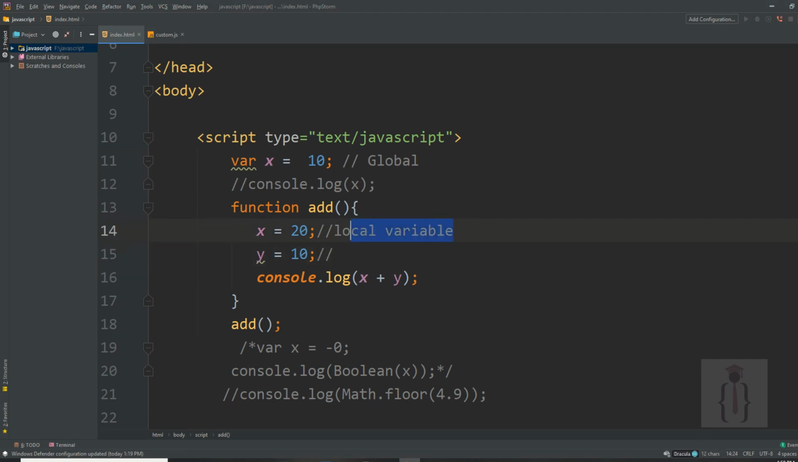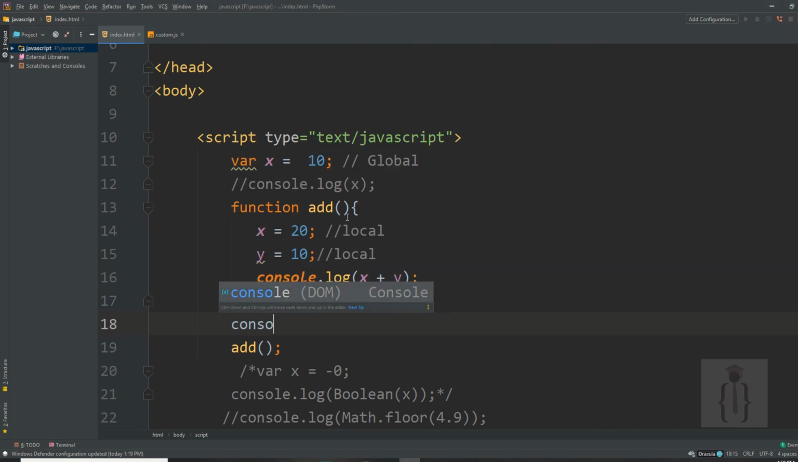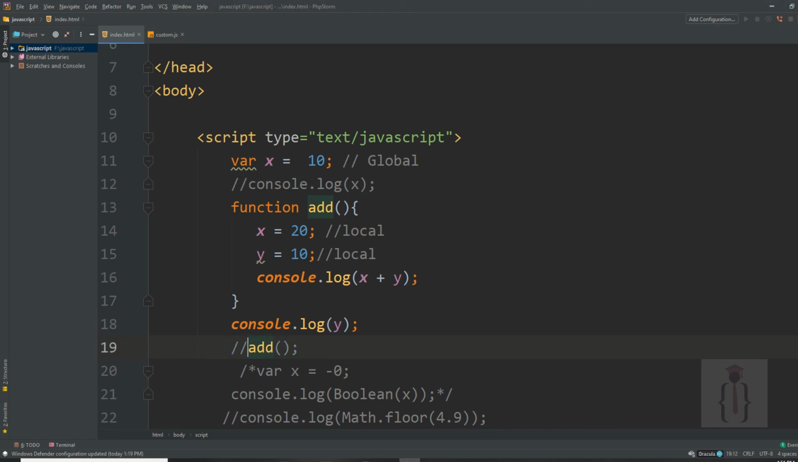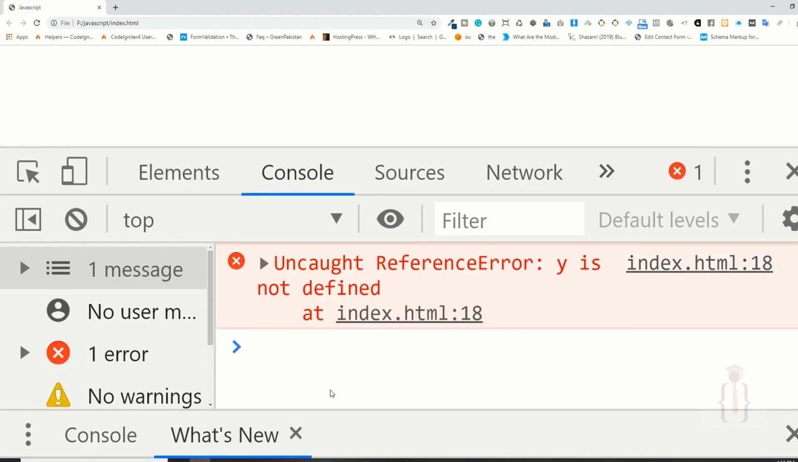So this is a local variable, local. You can call these variables only inside your method. Let's suppose you say console.log and you call this one, so it's illegal. You cannot call the local variables globally. Let's suppose I comment this one, go to the page, refresh the page, it will give you the error.